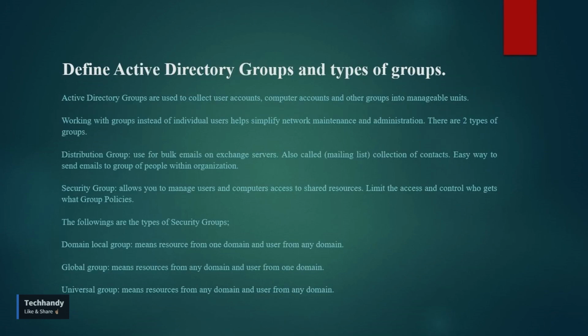Define Active Directory groups and types of groups. Active Directory groups are used to collect user accounts, computer accounts, and other groups into manageable units. Working with groups instead of individual users helps simplify network maintenance and administration.